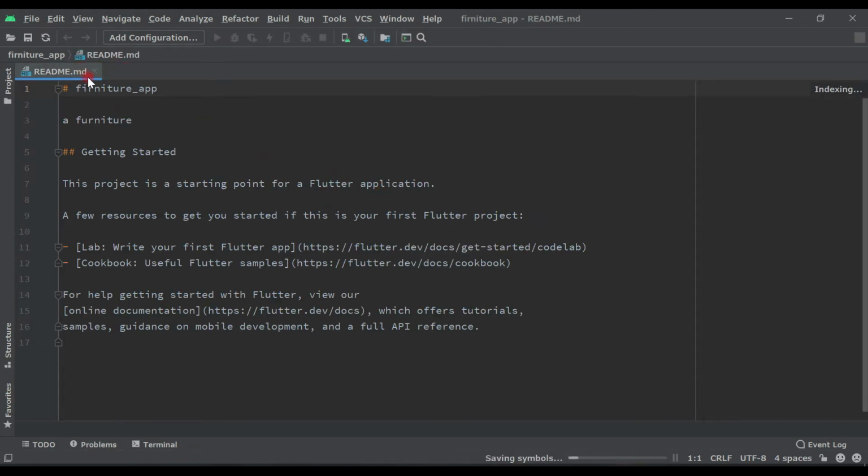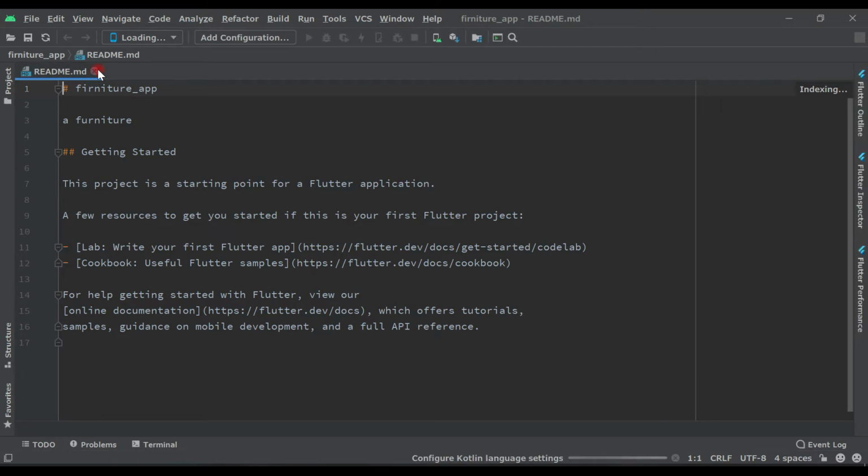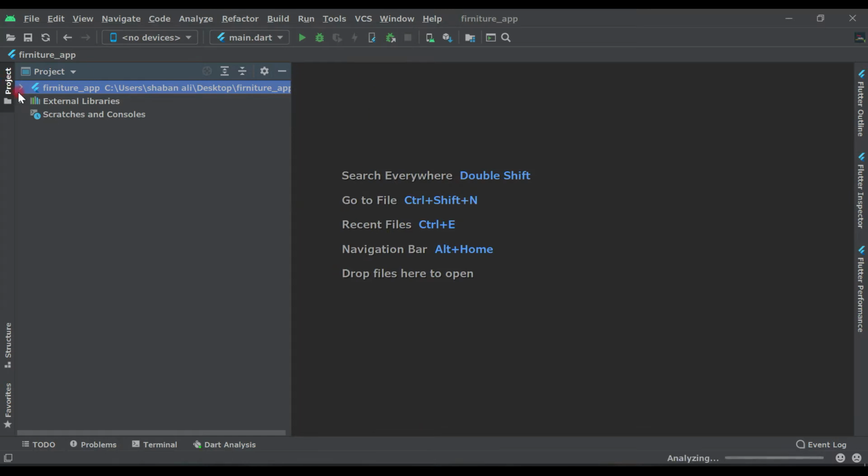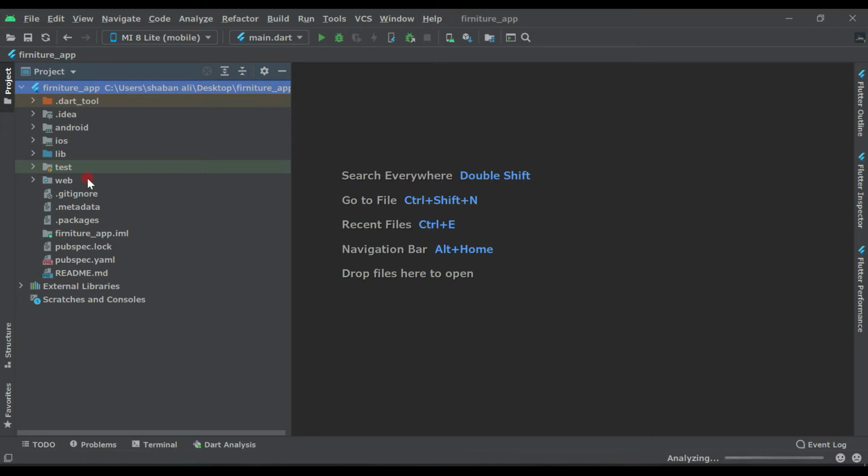So we are here now. Just click here, close this. Now click here on your project. You will see all these things here like this. So now we will create the splash screen first.